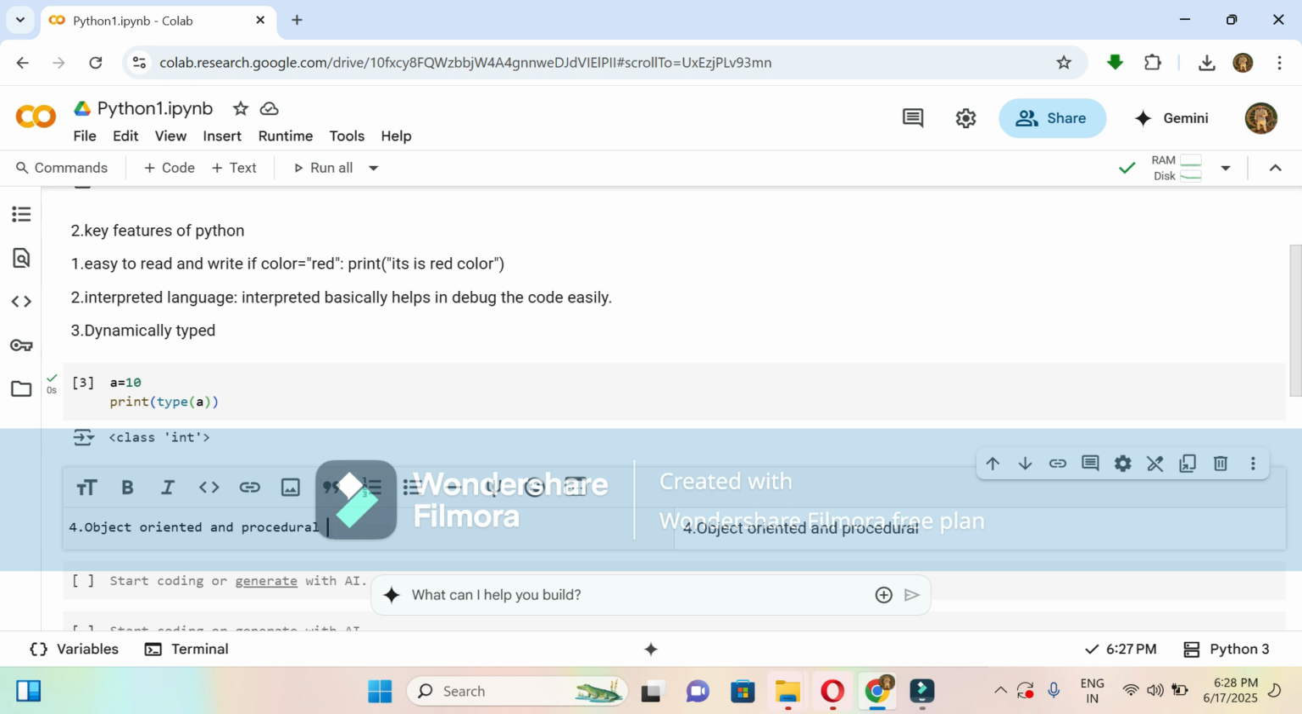As we know, object-oriented procedural language is basically a concept of classes and inheritance, but it also allows procedural programming.